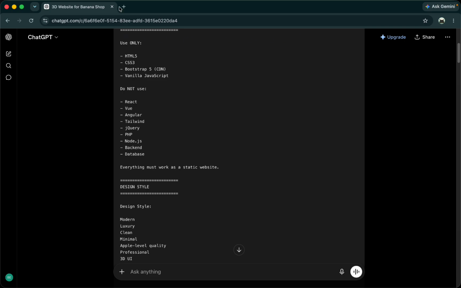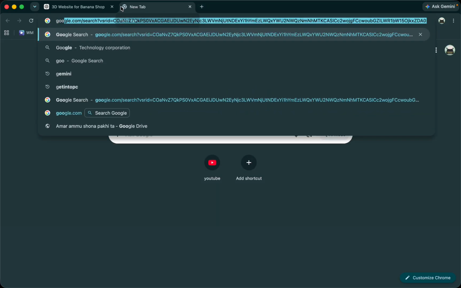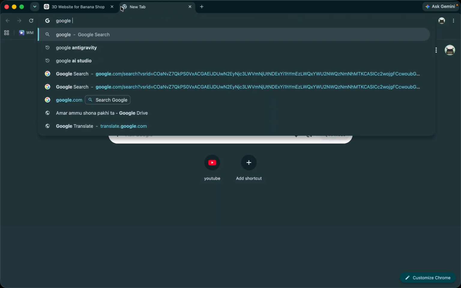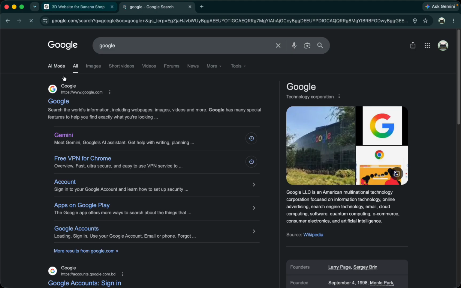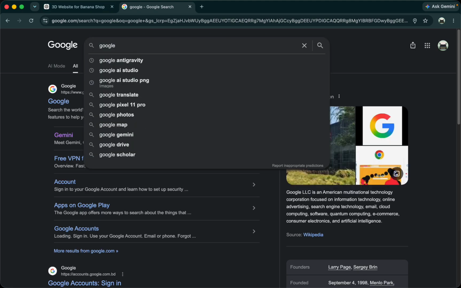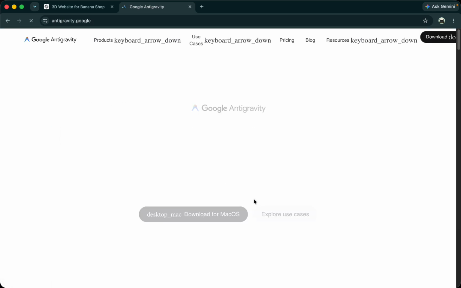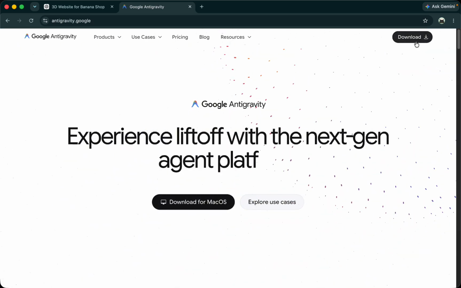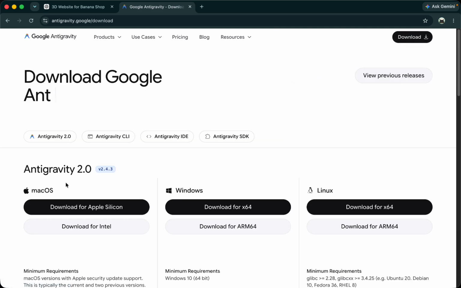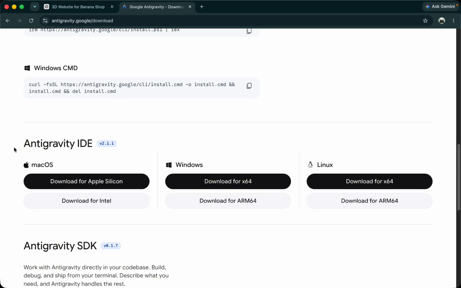At first we will go for Google Antigravity. So go to the browser and search for Google Antigravity. Here you can see antigravity.google.com. Go there, click download in the top right corner, scroll down a little bit and go to Antigravity IDE. Now download according to your operating system.